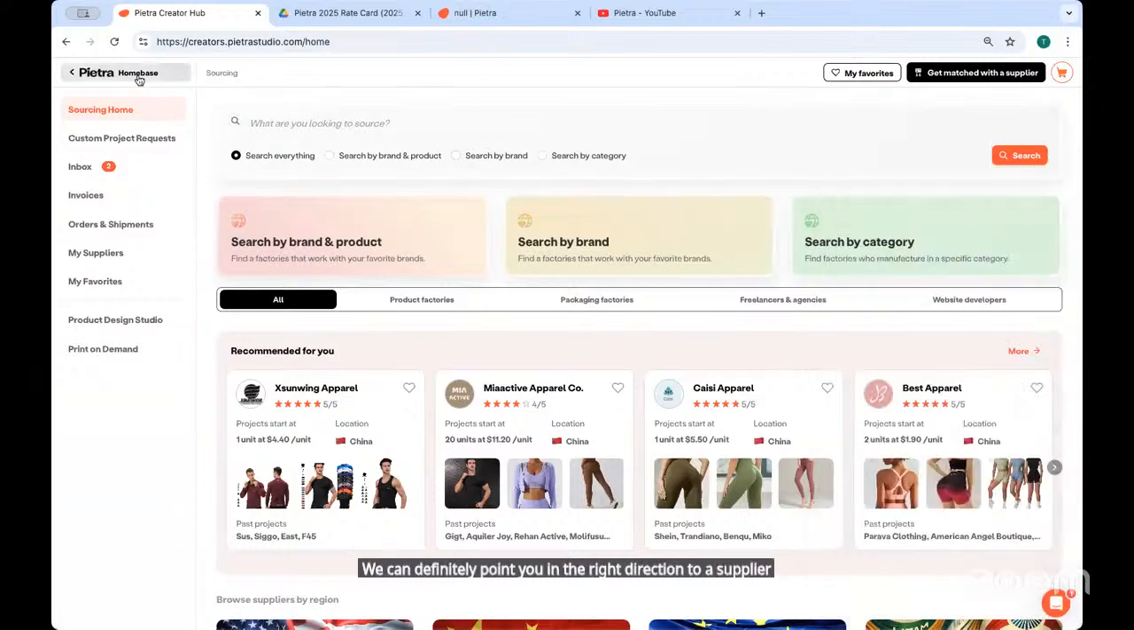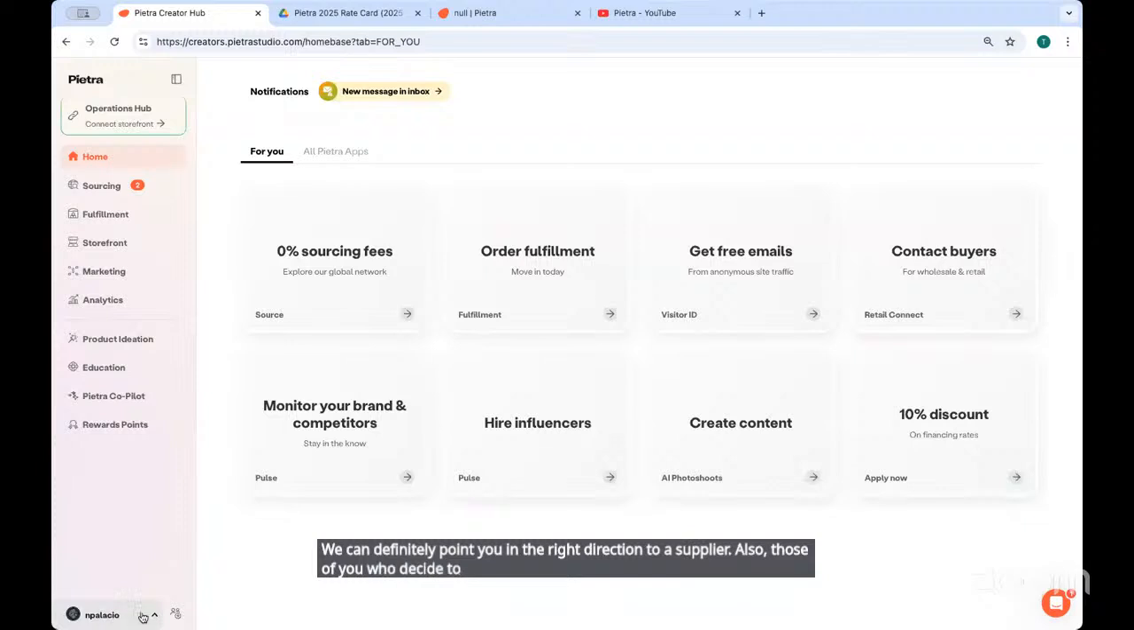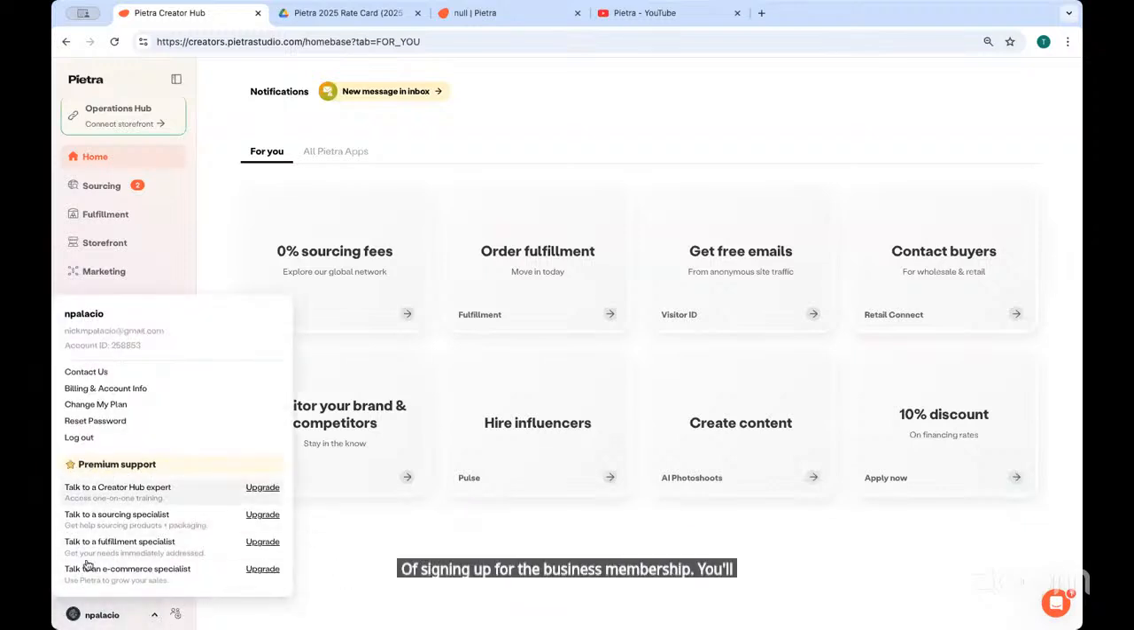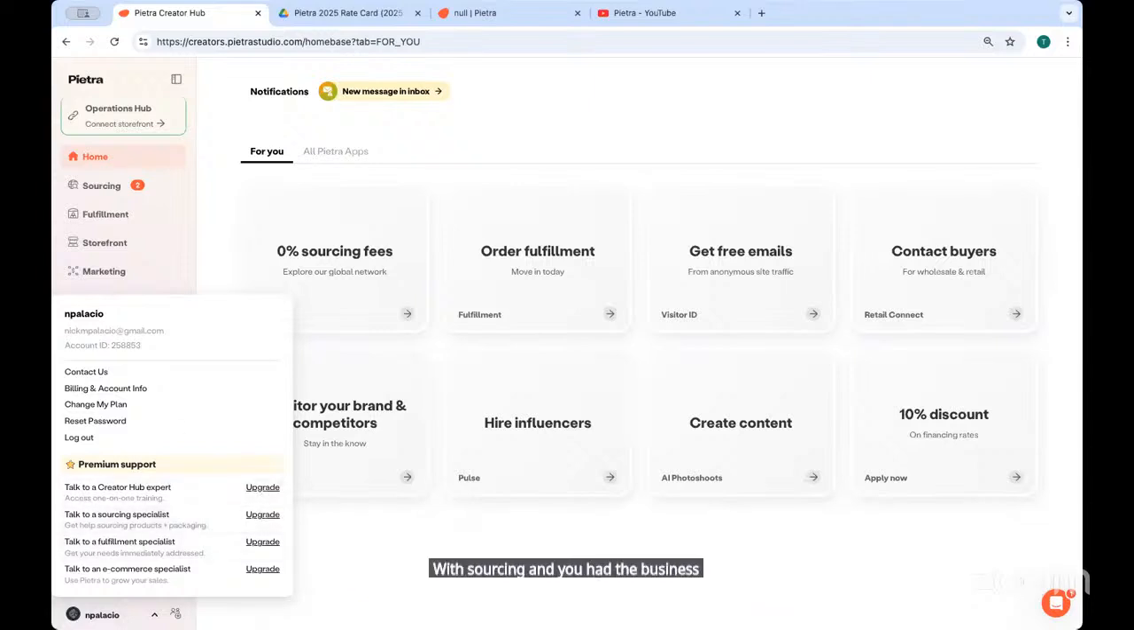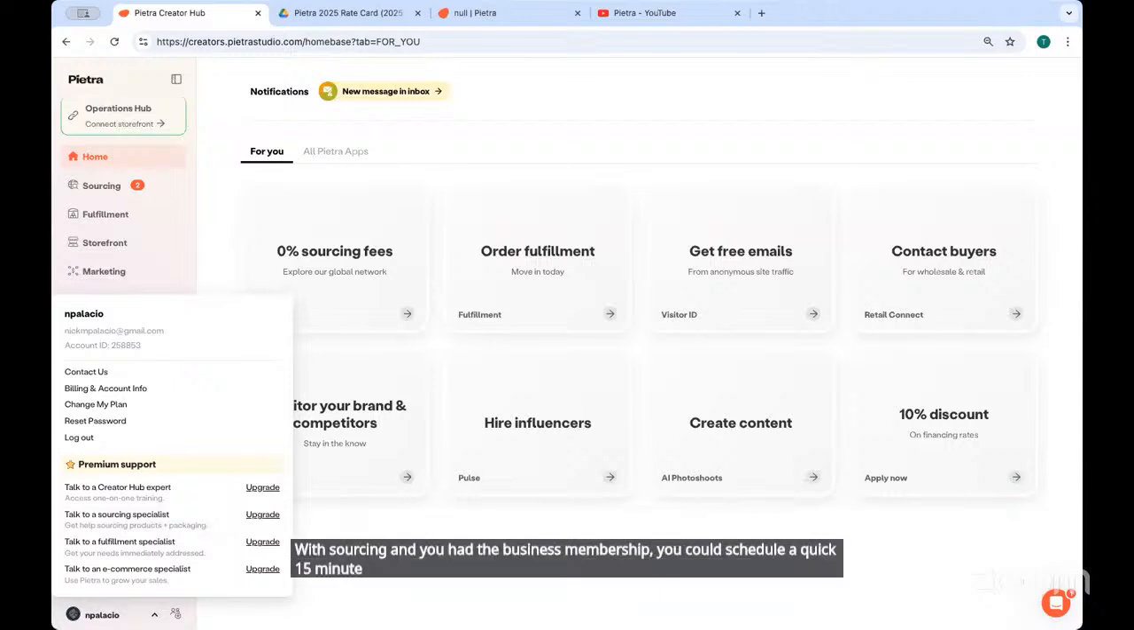Also, those of you who decide to go with the business membership, this is another great benefit of signing up for the business membership. You'll actually get access to scheduling on-demand calls with experts across our team. So if you were looking for a little bit of help with sourcing and you had the business membership, you could schedule a quick 15-minute check-in with our team, and we could point you in the right direction with finding a supplier.